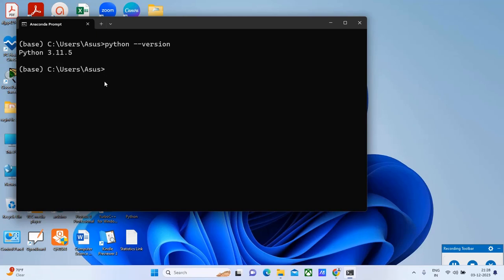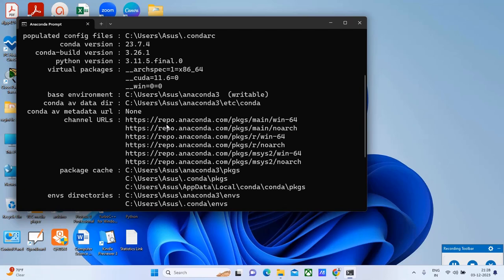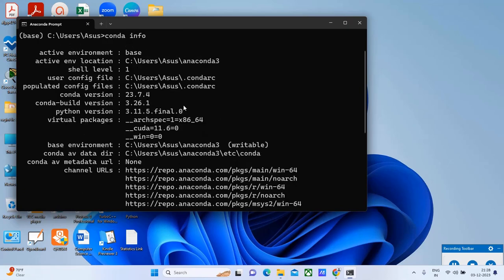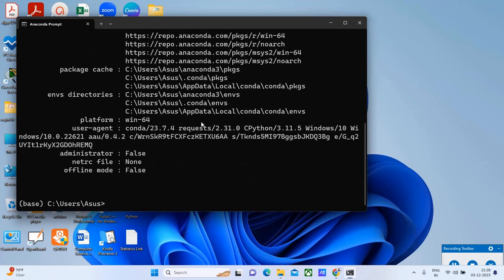To see the version of Conda, we type conda info and press enter. It will show the Conda version 23.7.4 and other information related to Anaconda. Then to install any package, we type here conda install and the name of the package or library. Suppose I want to install NumPy.